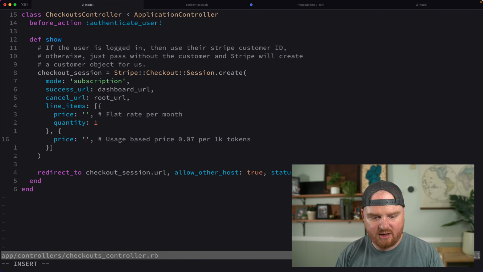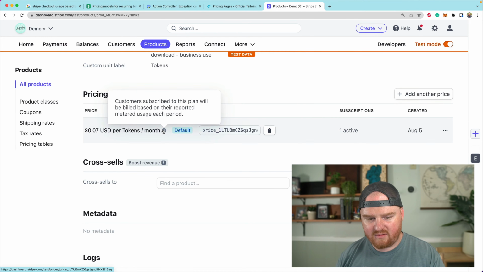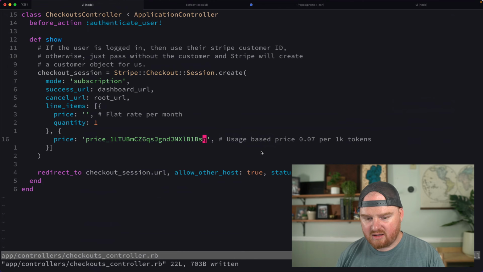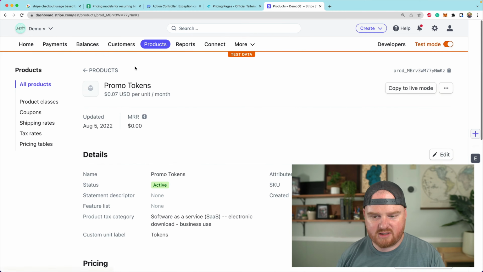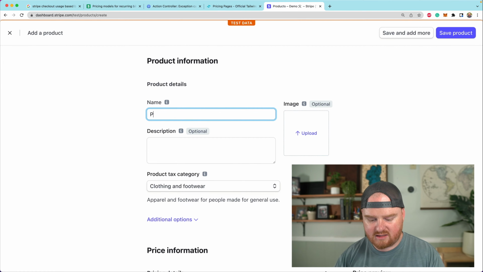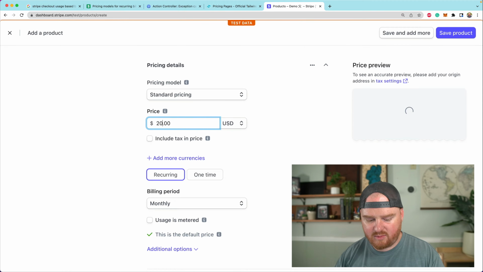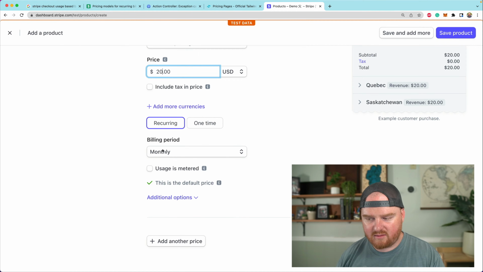And then this is going to be our usage-based price. So this is going to be the amount that we want to charge there. And then the flat rate per month is going to be some other thing where we might have a promo. Let's just create a new product that's going to be like promo subscription or something. And we will create this as standard pricing, $20, recurring monthly.